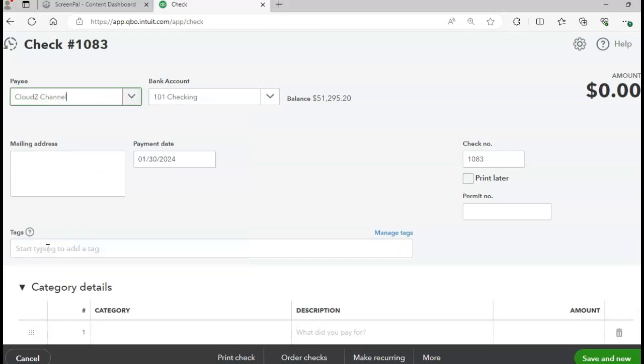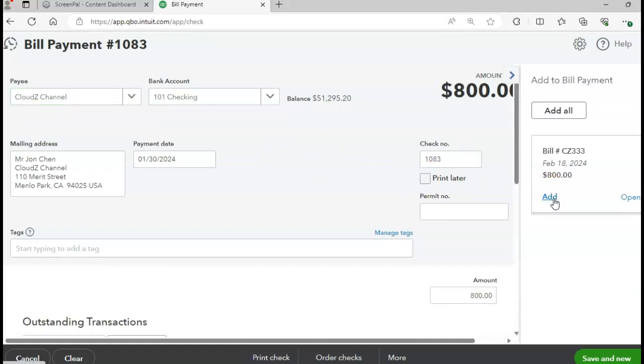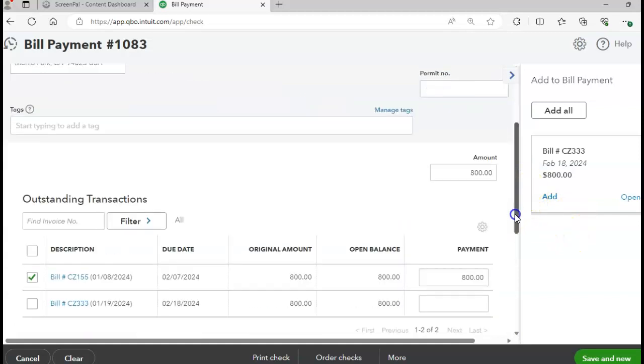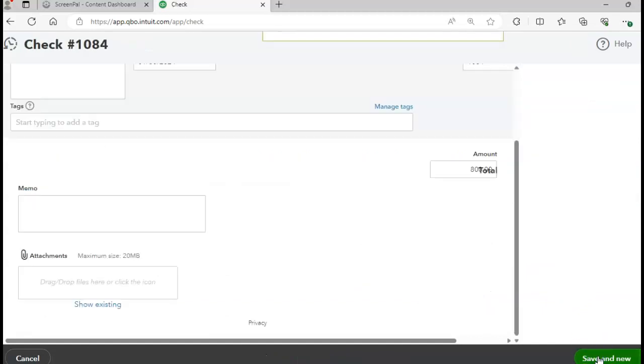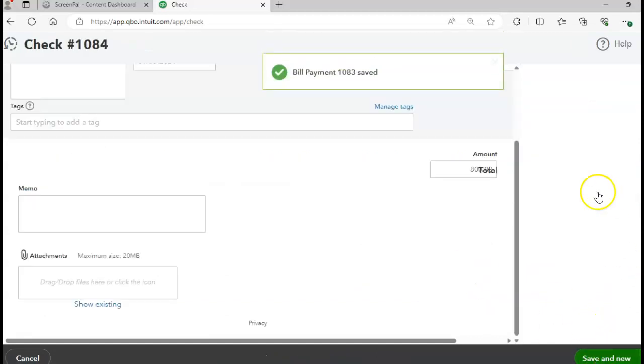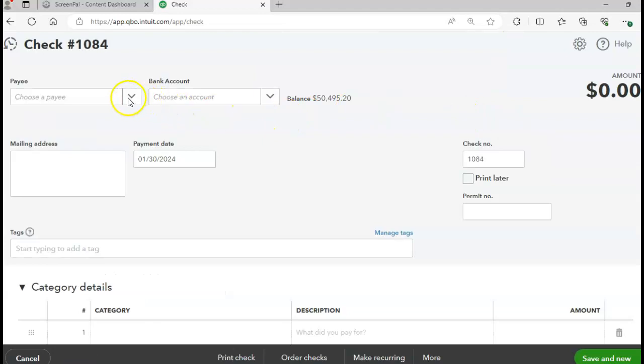There we go. And we're paying on 1/30. We're going to pay invoice CZ155, which is here, for the $800. Make sure the invoice is checked, which it is. All right. So save and new. And we're now down to our final bill, a payment made to Computers to You.